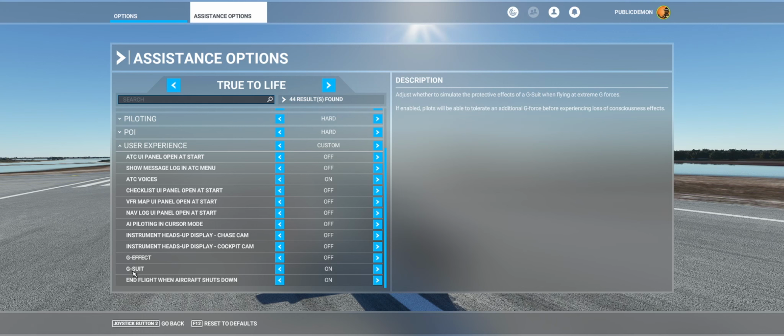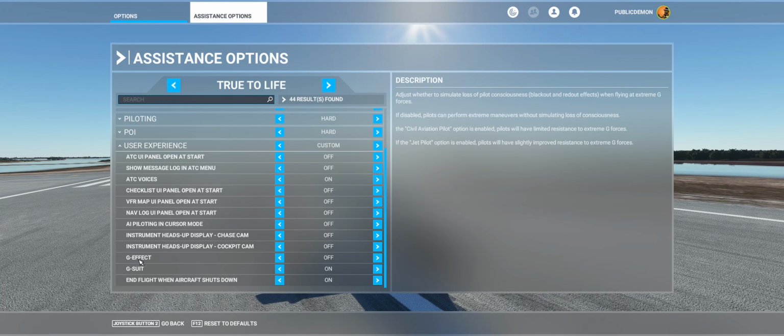We already spoke about these. Definitely with the G effect and G suit, okay, these are a little bit different. G effect, so in the aspect of aviation, if you look at the description, if disabled, pilots can perform extreme maneuvers without simulating loss of consciousness. Now, I had this off for testing out the T-45, but I normally leave this on.